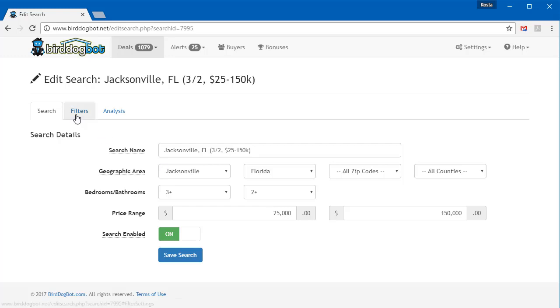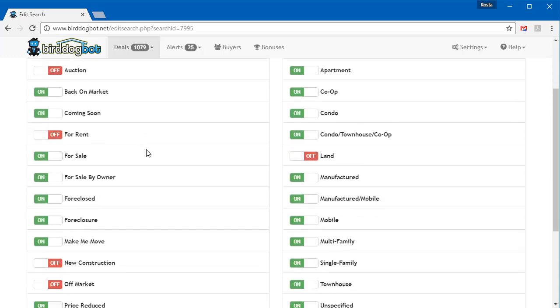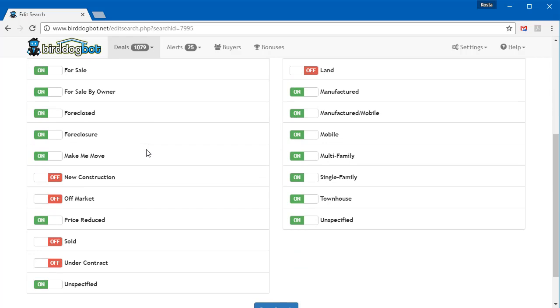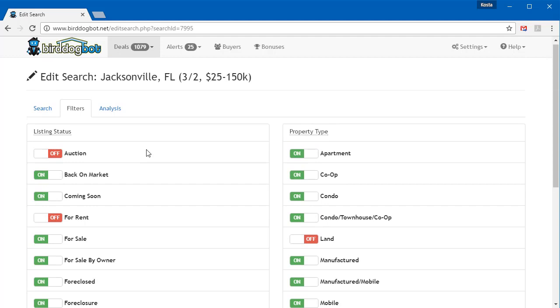Moving over to the Filters tab, we can further narrow down the properties we're looking for and avoid wasting time with properties that are of no interest to us. You can filter by listing status and also by the type of property. Simply turn on the ones you want and turn off the ones you don't.